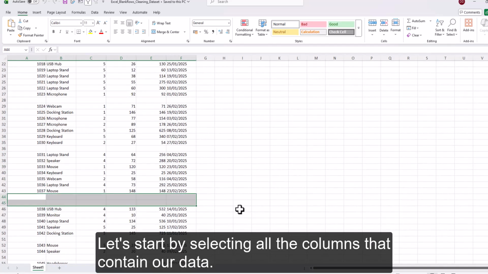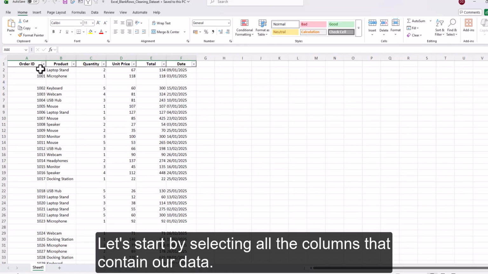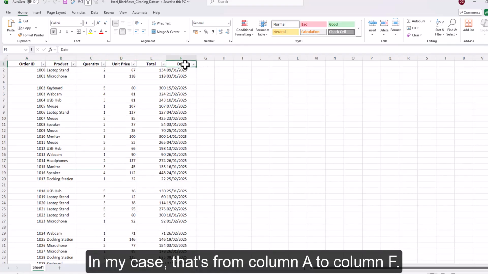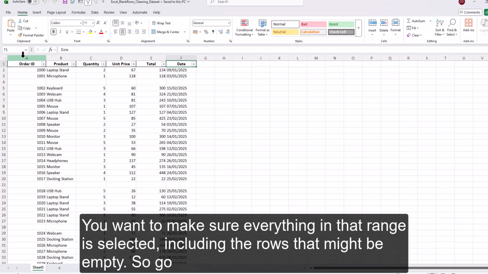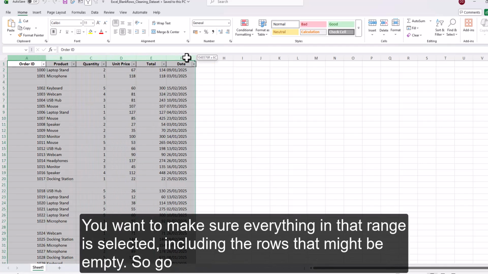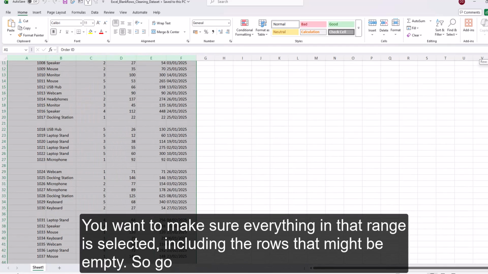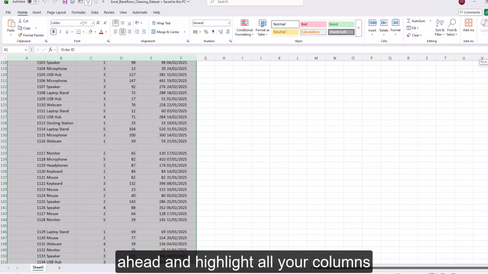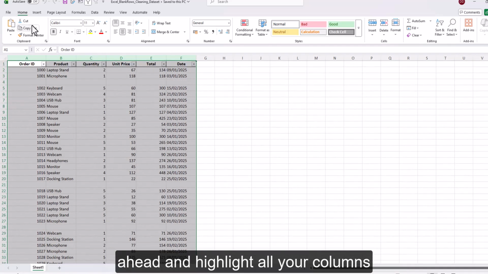Let's start by selecting all the columns that contain our data. In my case, that's from column A to column F. You want to make sure everything in that range is selected, including the rows that might be empty. So go ahead and highlight all your columns.